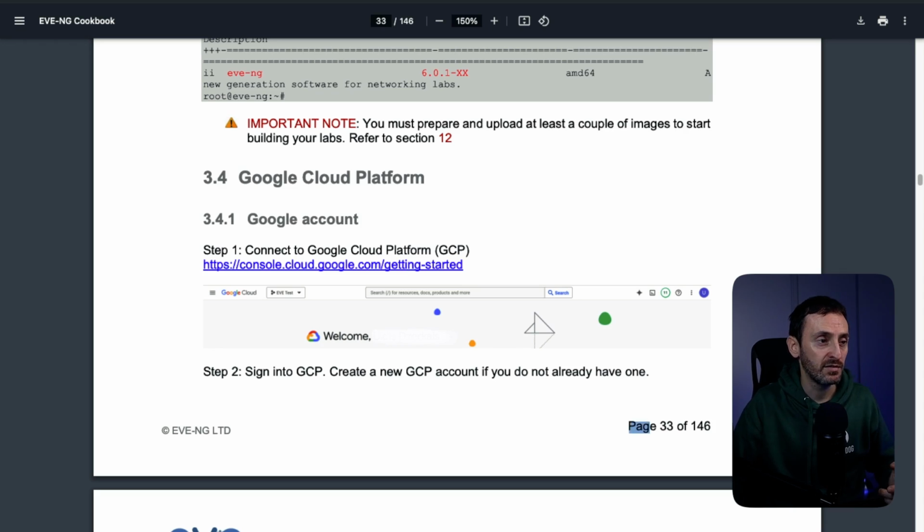Let's take a look at the Community Edition cookbook that's available on the EVE-NG website. On page 33, you will find all of the instructions to build EVE-NG on Google Cloud.